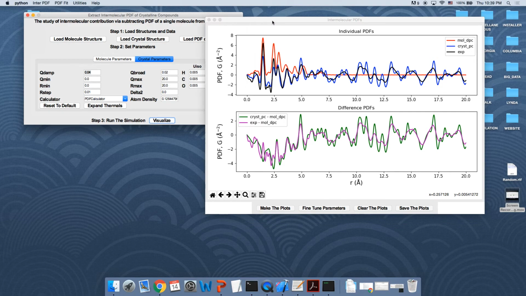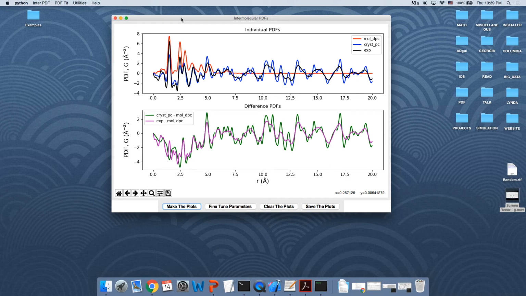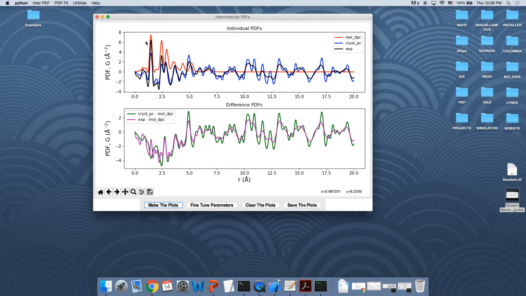So shown here is the interface for plotting the intermolecular PDF. The top panel actually shows the experiment, that's in black. That's the experimental total PDF. And the PDF for the molecule, that's a calculation in red for the molecule. And for the crystal, that's in blue. That's a calculated result as well. In the bottom panel, you can see the green curve is the theoretical intermolecular PDF.